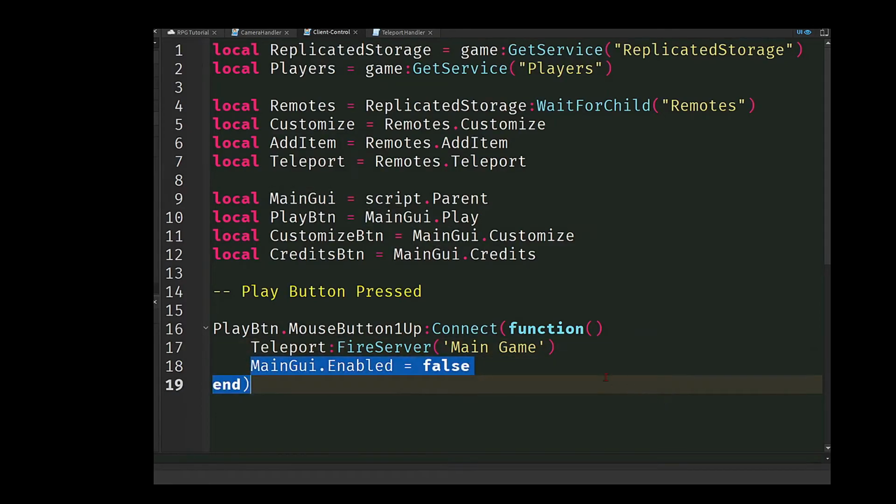And then at this line, they don't need to see the buttons. Just don't show the buttons. And that's basically what's happening here.